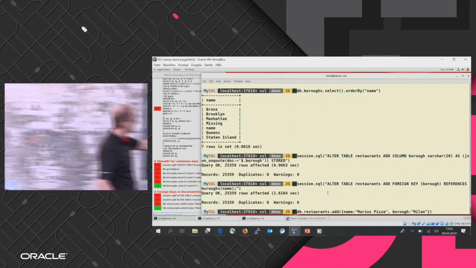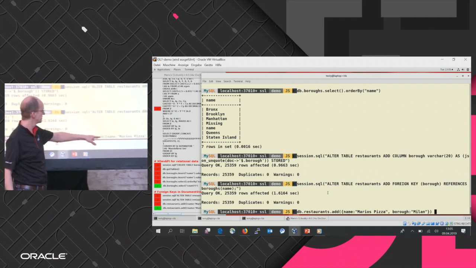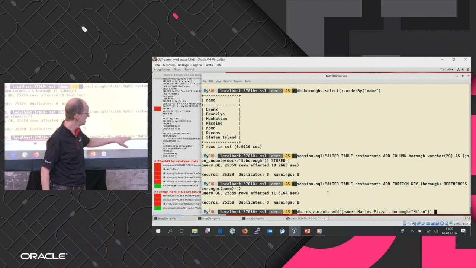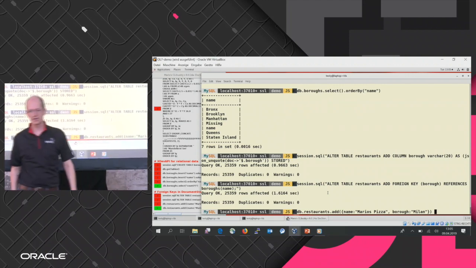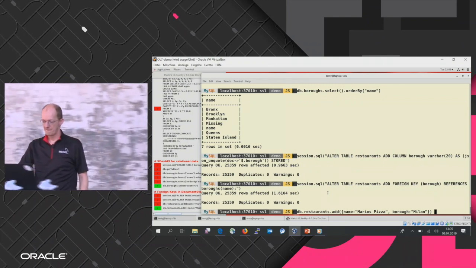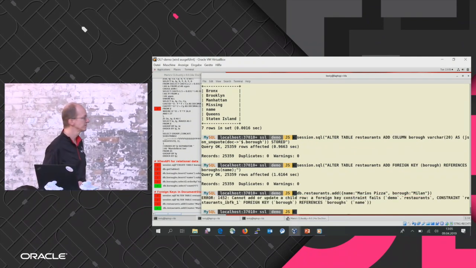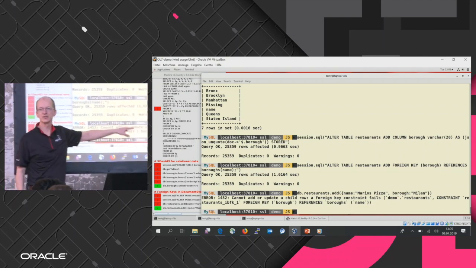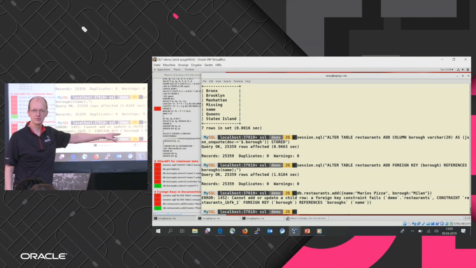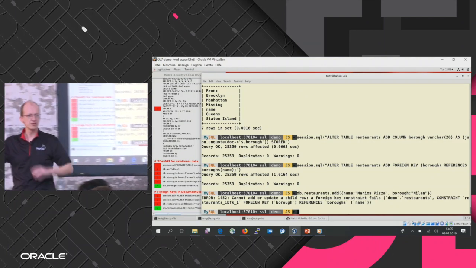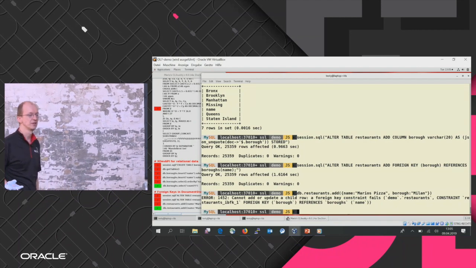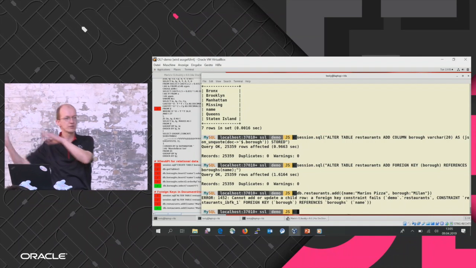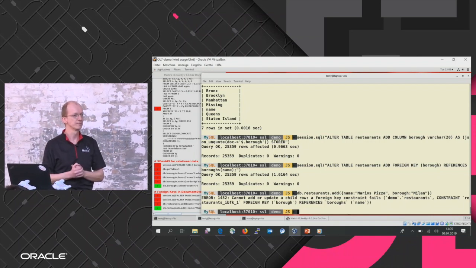So if I add a new restaurant, database.restaurants.add, that's a document collection here. I add a new JSON document, name Mario's Pizza, borrow Milan, which is not part of New York, I get an error. I cannot store a document into my document store collection which violates the referential integrity that I have defined. So I have a relational table, I have a document collection, and I can create referential integrity between the two.